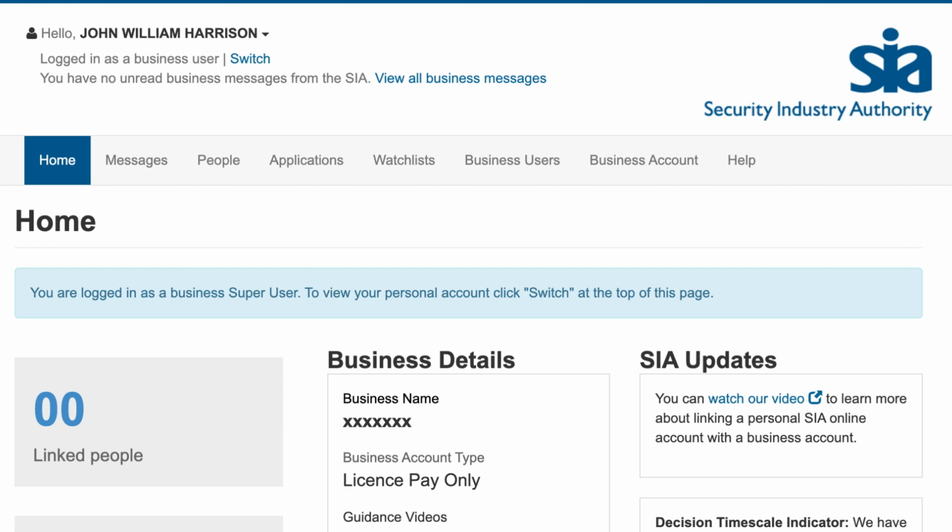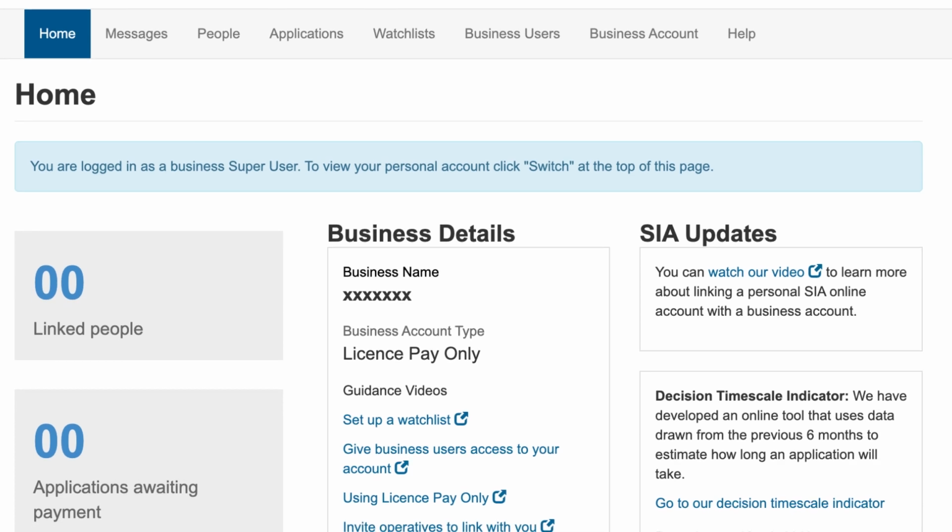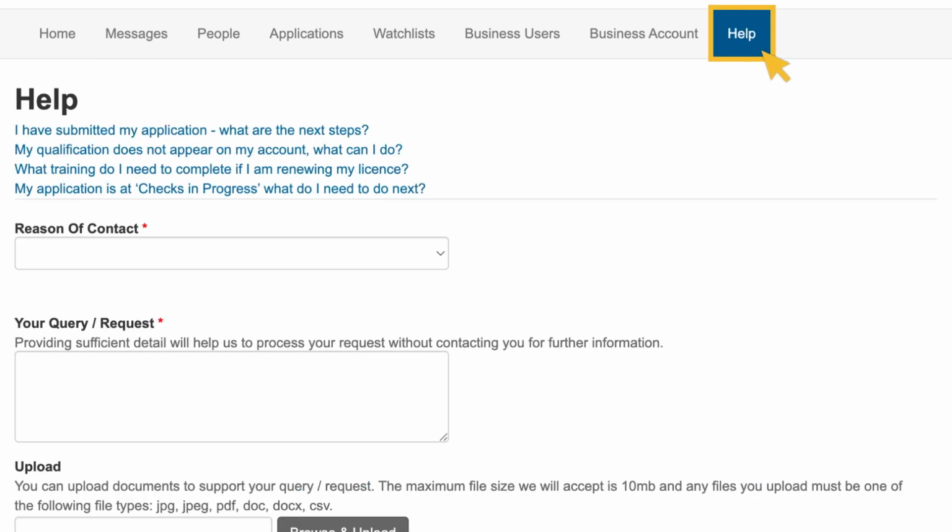If you are an SIA approved contractor and you wish to use our License Assist or License Management service, first set up your account type as License Pay Only. You can then use the contact form in your account to ask us to change the service. To do this, click the Help tab. Guidance on using the extra features available through these account types can be found on our website.